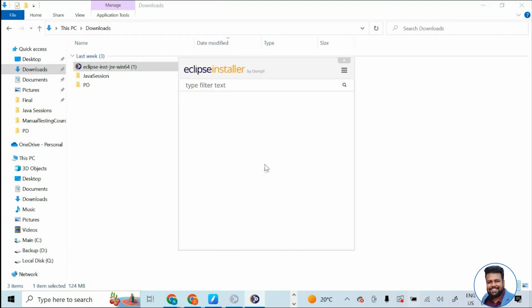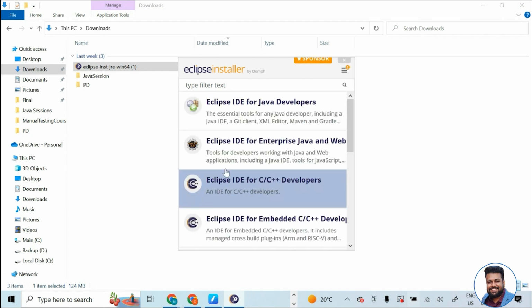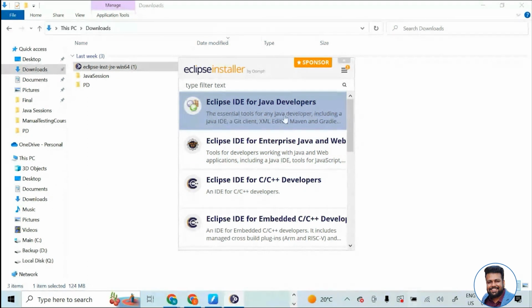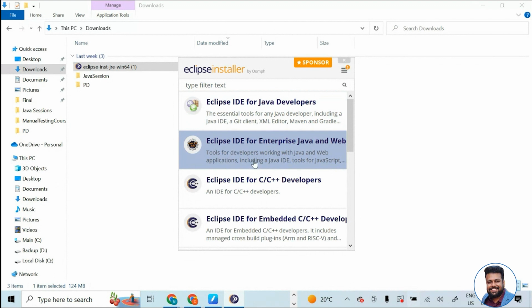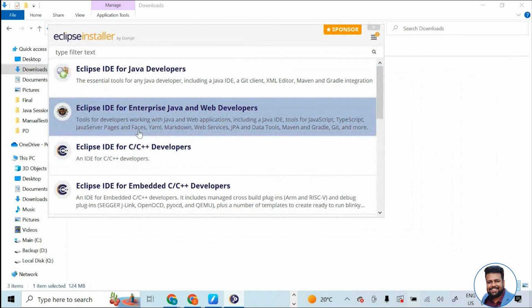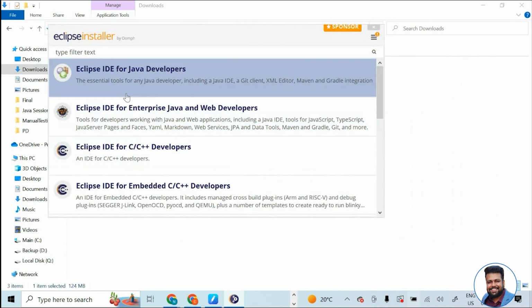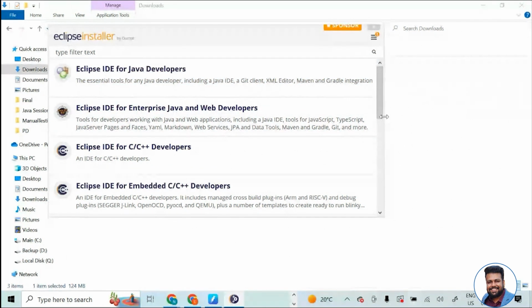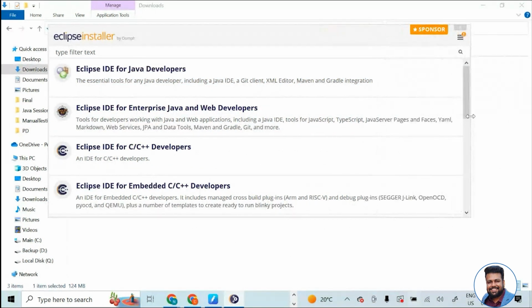The moment it opens, it is going to give you a few options. So you can use this one, Eclipse IDE for Java Developers. At the present moment, what I'm using is this one, Eclipse IDE for Enterprise Java. There is no major difference here, guys. There are different components offered by Eclipse IDE for Enterprise, and different ones for Java developers. So, guys, what you have to work on is only a few things.